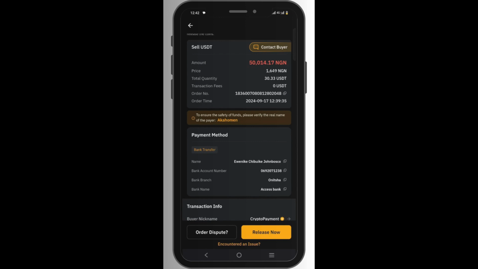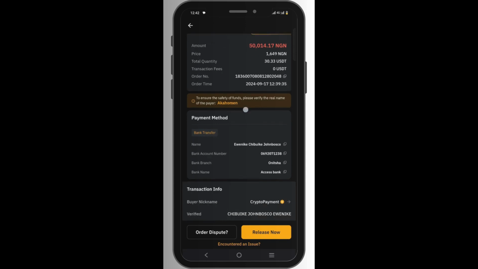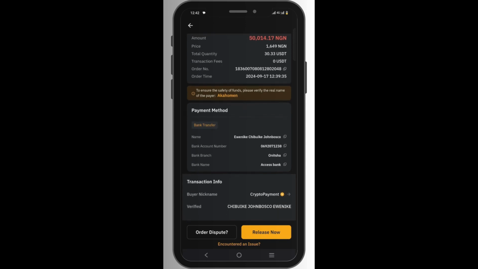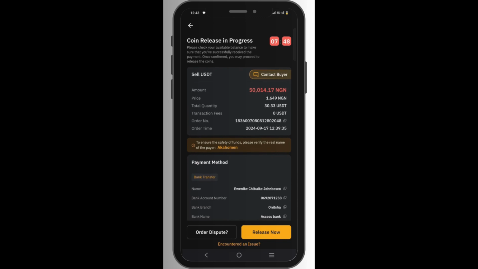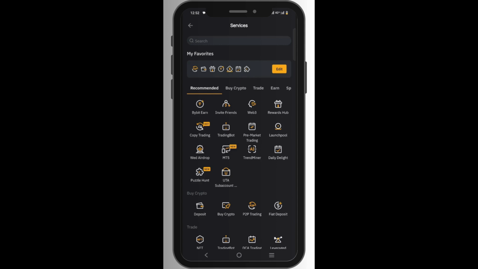Now, another thing you need to do before you do a P2P transaction: Bybit might ask you to upgrade some of your security level. They might ask you to put a phone number or to put Google Authenticator. You just need to go on YouTube to watch how to put Google Authenticator on your Bybit. Very simple.